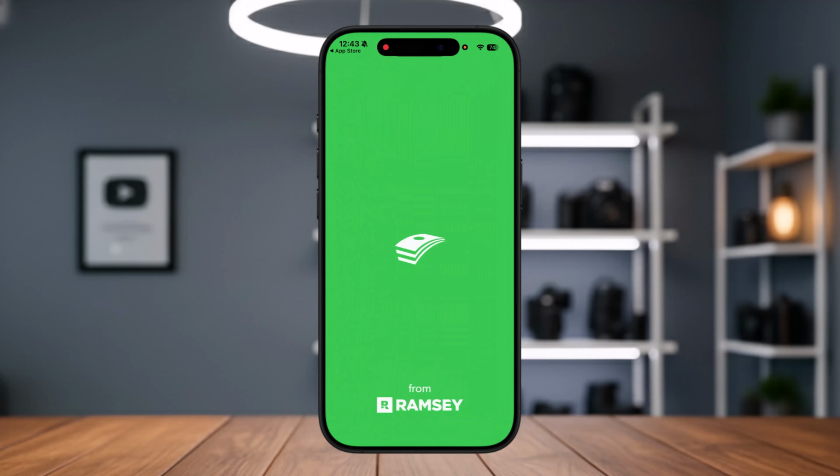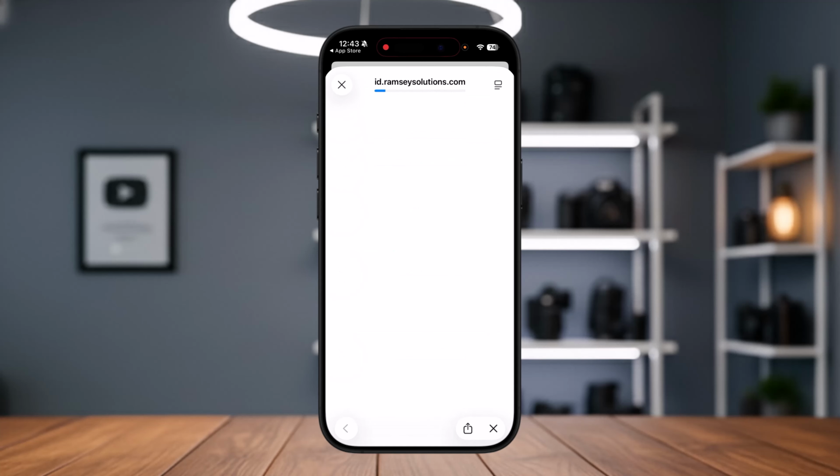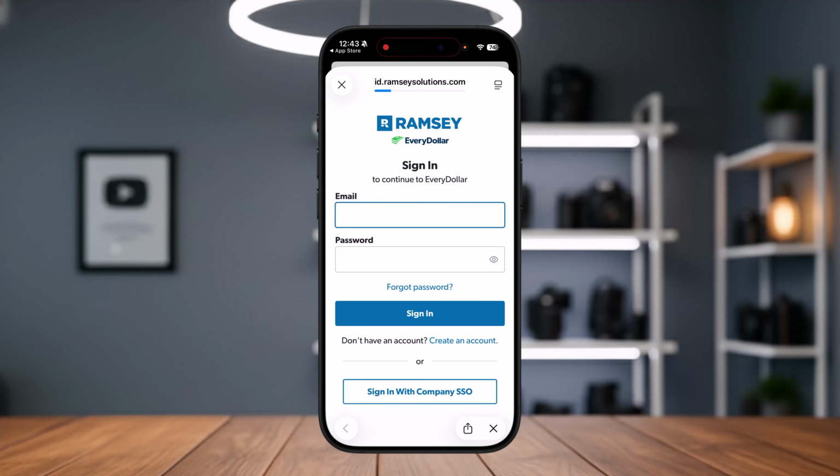on open. Now, in order for you to log in, all you need to do is simply go ahead and tap on the sign in button on the bottom of your screen. And once you do that, it's going to take you to this pop-up window right over here. It's going to take a little while to log in.